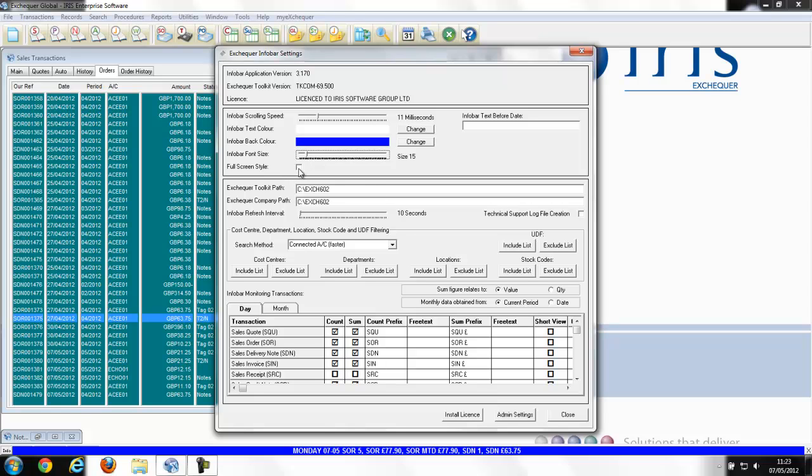You can have it in full screen mode, so if you've got a plasma screen or LCD screen or something on the wall, you could have that to show the information on the wall there for your teams. This is the path that it links to Exchequer, which company it links to. And you can do filtering, so you can have multiple bars on the screen, maybe for different salespeople, which I'm going to show you in a minute. So you can filter by cost center, department, location, cost, stock codes, and UDF fields, any of the UDF fields.